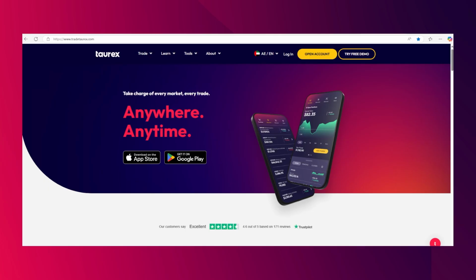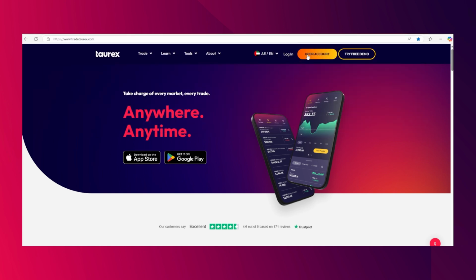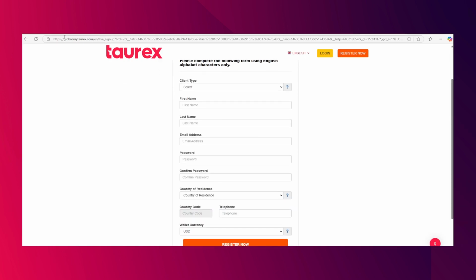Opening an account with Taurex is really quick and simple. All we need to do is head over to the website, which is www.tradetaurex.com. Then over here, we want to click Open Account, and that will load up this profile here. So it's going to load you up onto the global.mytaurex.com, which is where you open a profile with us.